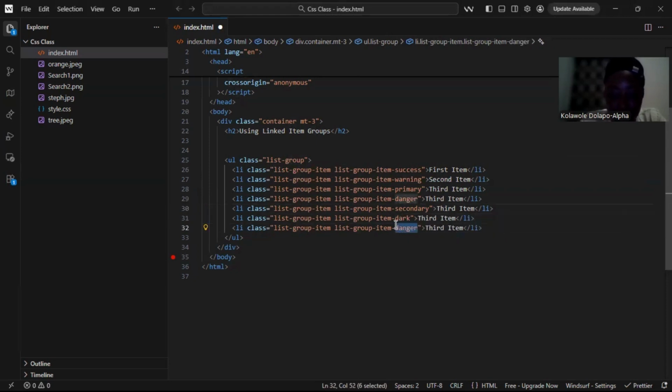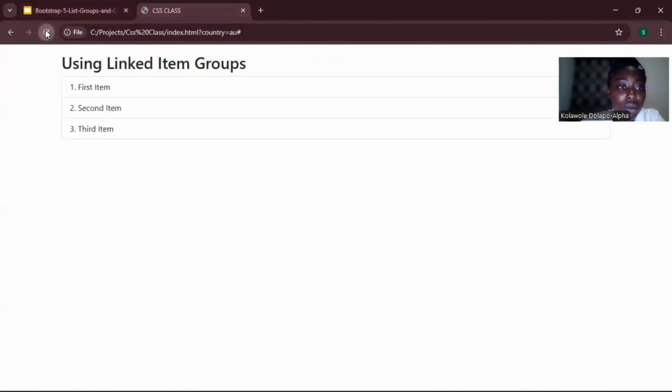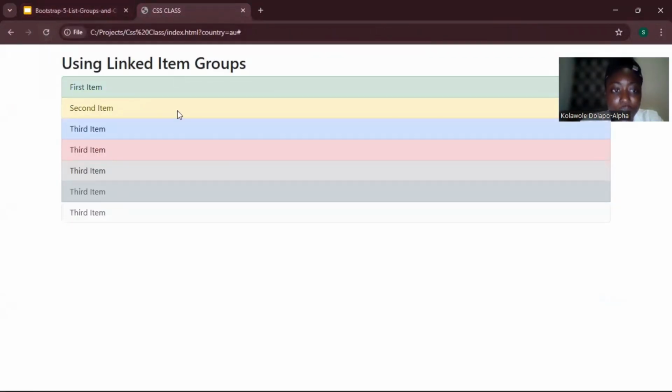So we can just make use of this light. Now let's check it out. So these are different types of secondary colors that we have, contextual colors.